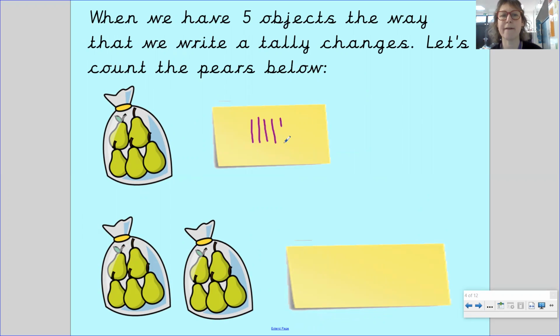Now, things are going to get a little bit more complicated because we don't do 1, 2, 3, 4, 5, because then it starts being a bit difficult to count. Let's get rid of that last one. So we're going to do 1, 2, 3, 4. And then for the 5th one, what we do is we do a gate. So we do a cross across them. I always think it looks a bit like a garden gate.